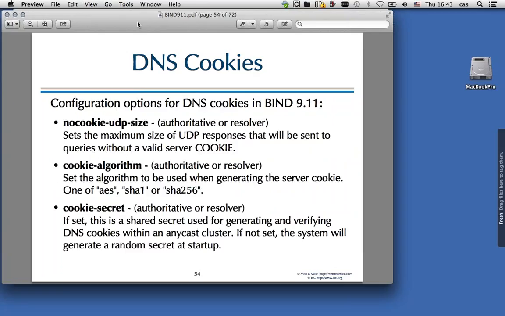We can set the no cookie UDP size, and with that we can set the maximum size of a UDP response that is sent to queries without a valid server cookie. Now, this is interesting because that can mitigate reflection attacks and amplification attacks. We allow larger answers, maybe DNSSEC answers, only to clients that use the cookies, and other clients just get smaller UDP answers, or they get a truncated answer and have to requery over TCP.